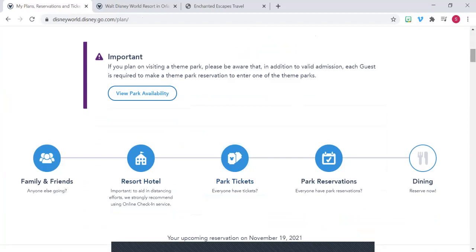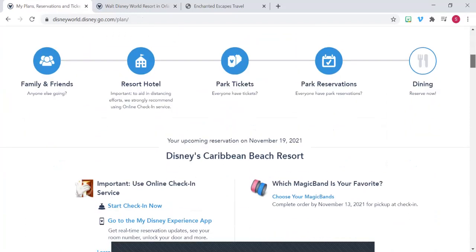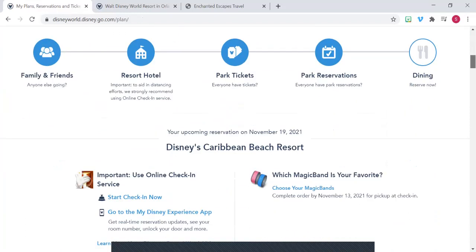So what's going to happen is once it links, it's also going to bring in the components of your vacation, meaning your park tickets will be there. If you are one of our clients that did add in park hoppers or just a base ticket, it will also show up once you link your reservation.